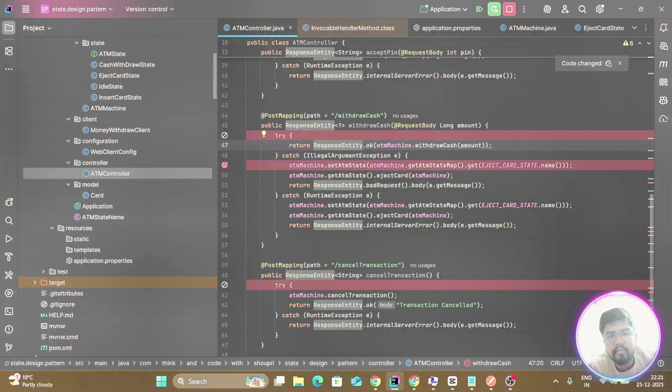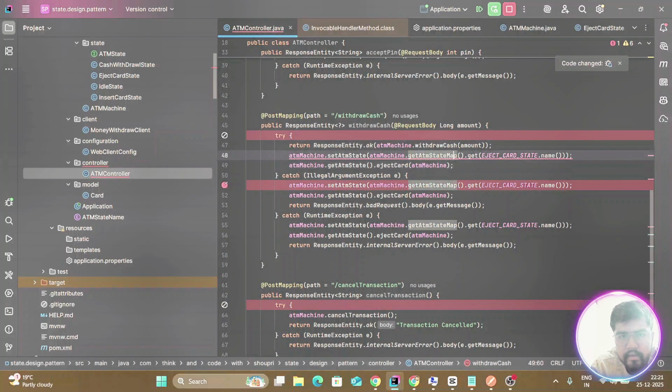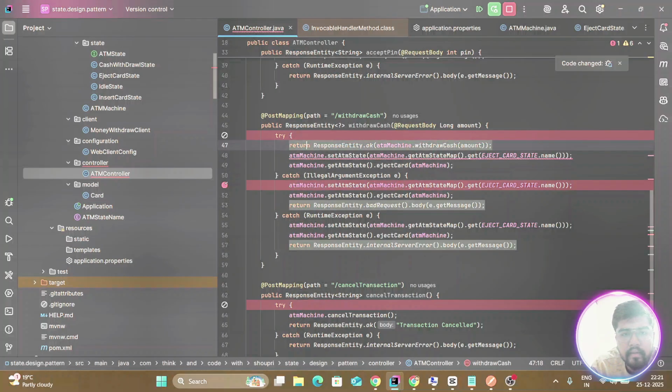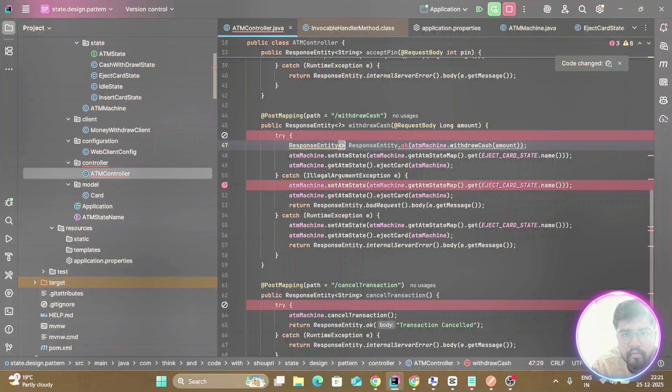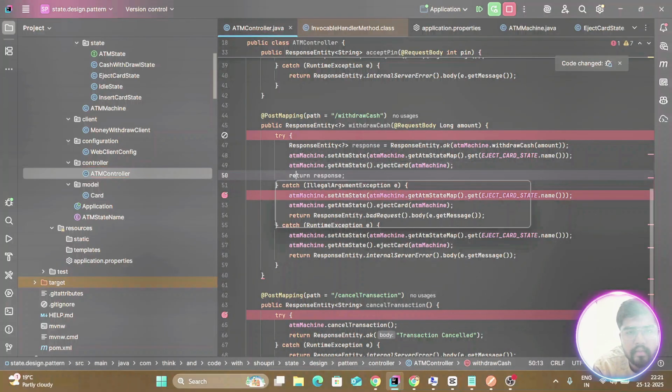Response entity dot, this looks good to me, but we can't do this, right? Because only if an exception has been thrown can we do this. This is fine. We should do it here, and we should store the response entity as a response, and we should return our response finally. This should be the case, return our response. So that is a bug.